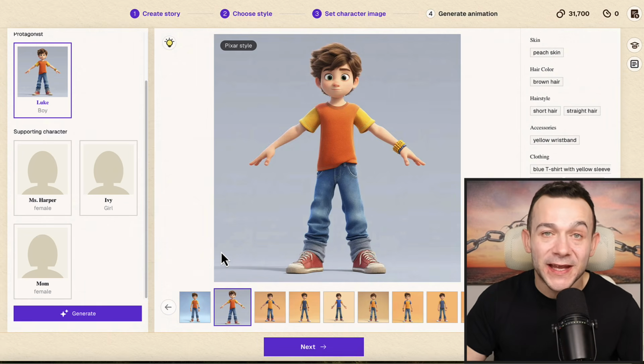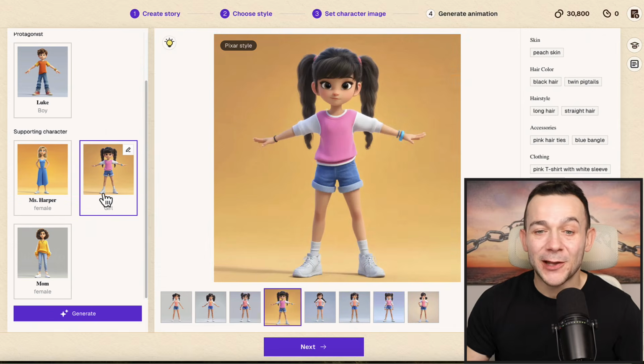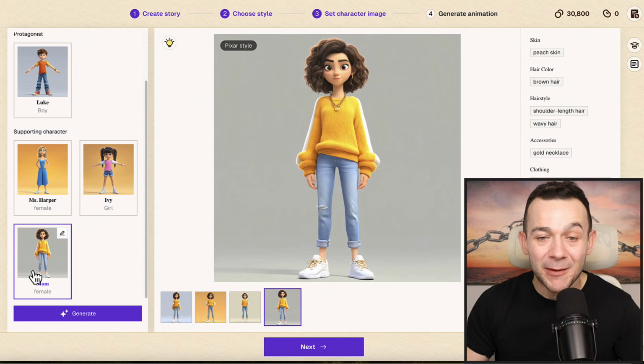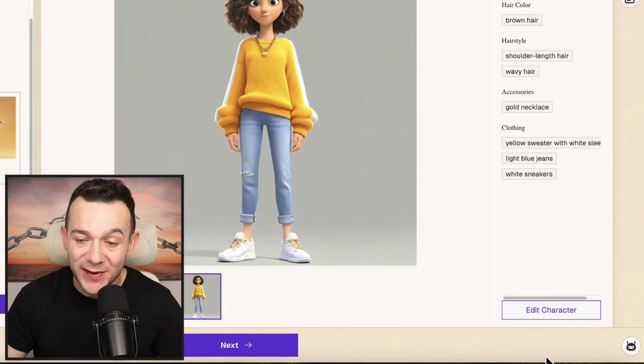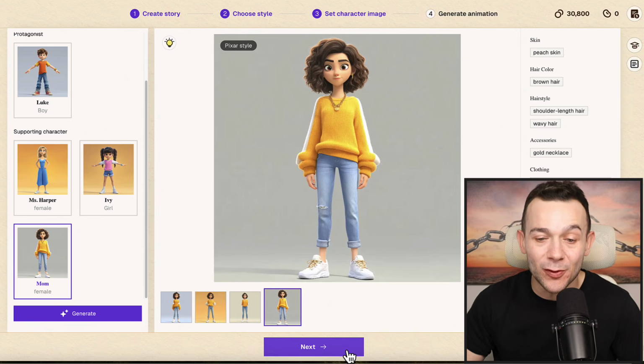So what I'll do before clicking onto next at the bottom here, I'll simply do exactly the same for our supporting characters right here. So we've now created Luke's teacher, Miss Harper, Luke's schoolmate, Ivy, and we've also got Luke's mum right here. And you can edit any of these characters after you've generated them by clicking onto where it says edit character on the bottom right here. Once you're happy with them, you can simply click onto where it says next.